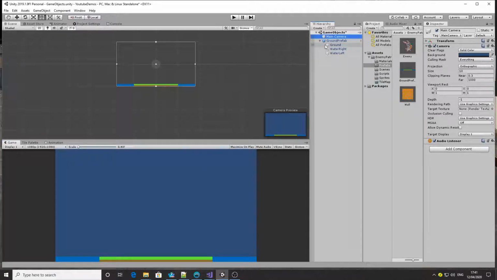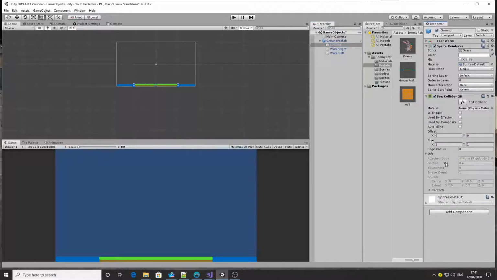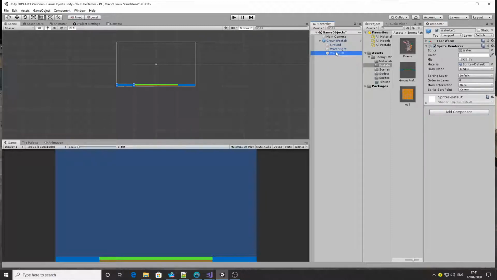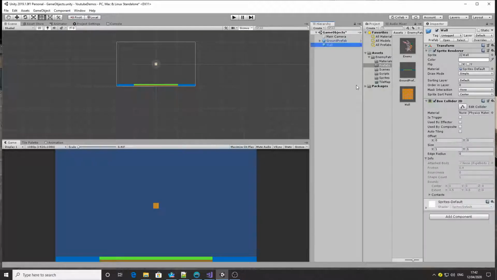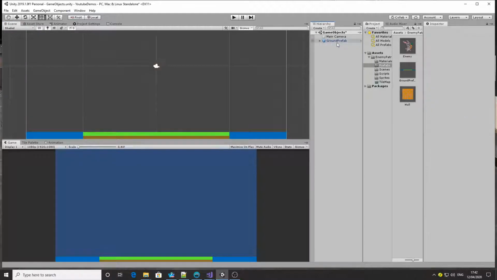Okay, we'll take a quick look at the background. I've got this ground which has just got a box collider on it. Nothing special. And the water left and right is just sprites with no box colliders at all. We've got some walls. So let's have a look at those. Again, it's just a standard game object with a box collider attached. But we'll use that in a minute. So we'll get rid of that.